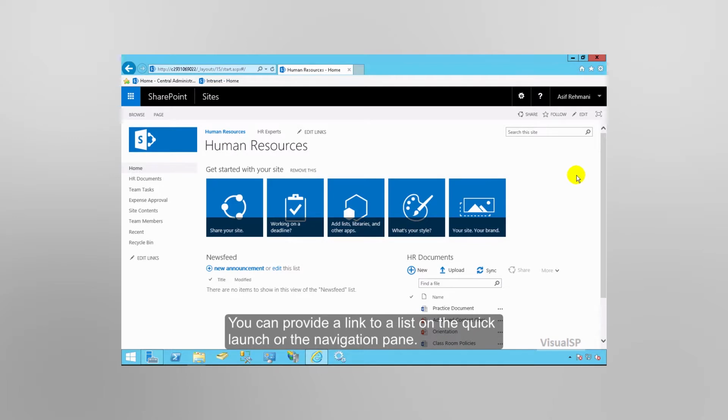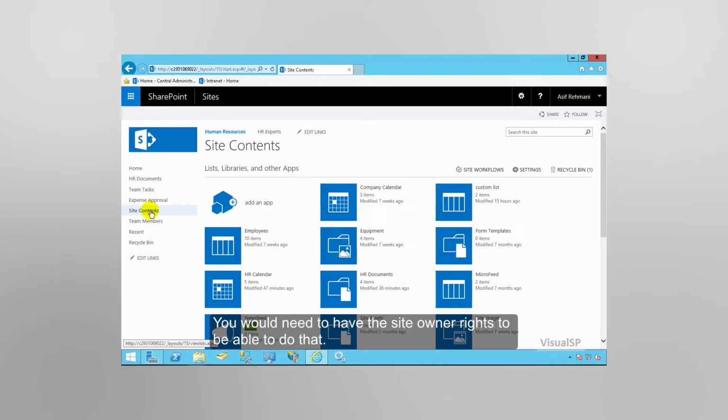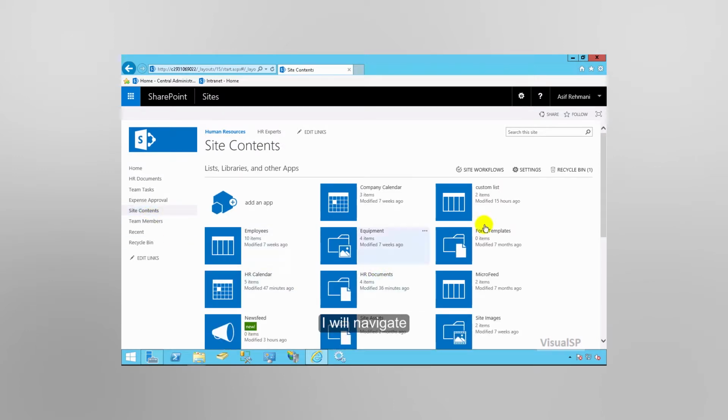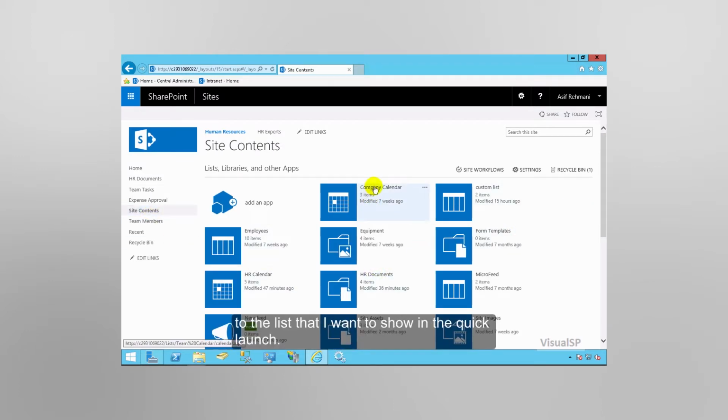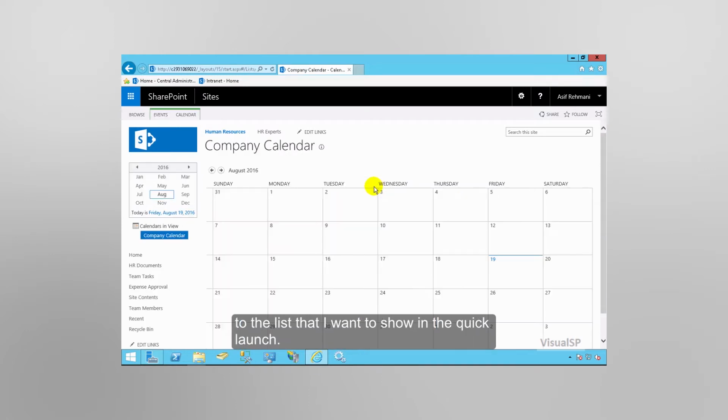You can provide a link to a list on the quick launch or the navigation pane. You would need to have the site owner rights to be able to do that. I will navigate to the list that I want to show in the quick launch. In my case, that's going to be the company calendar.